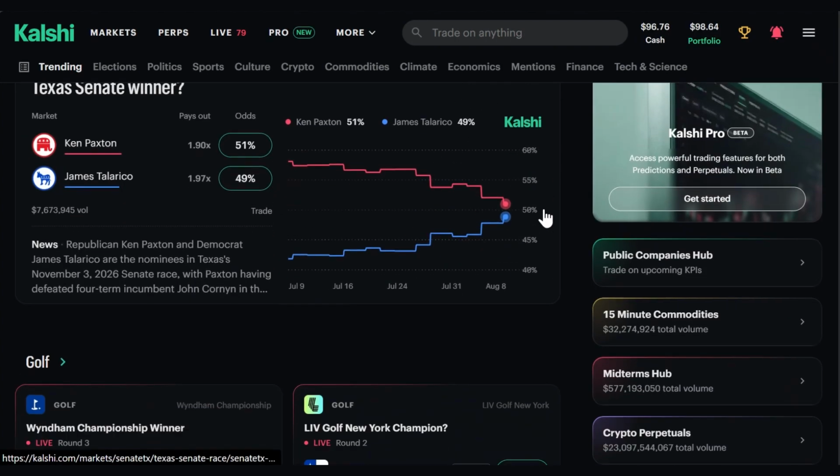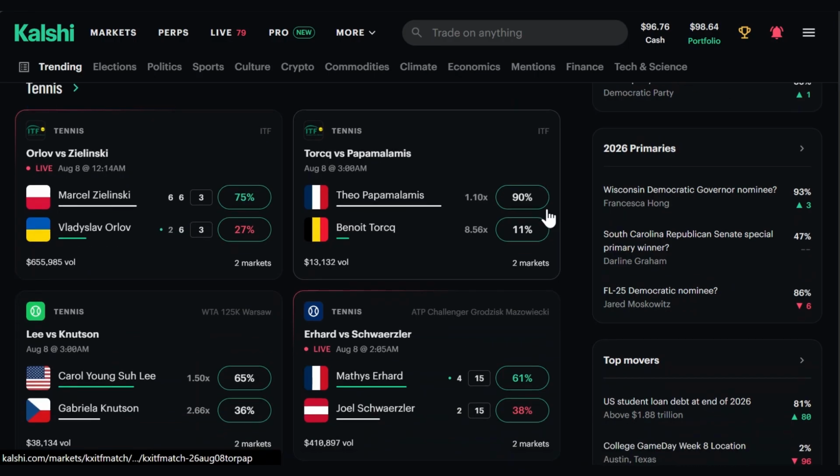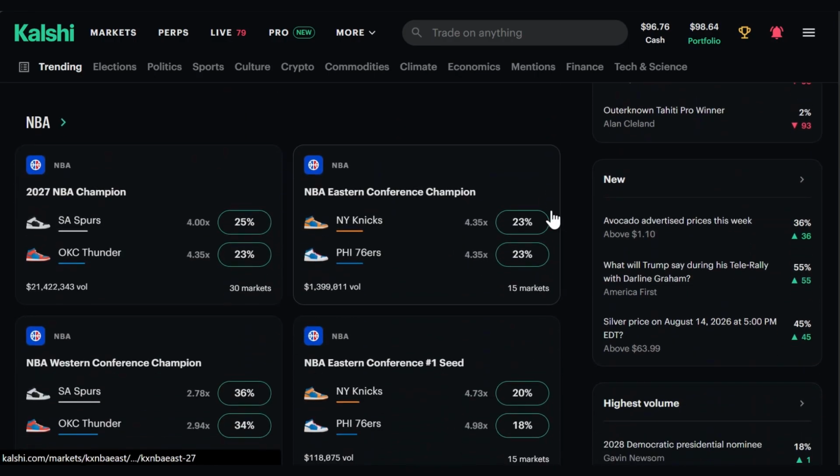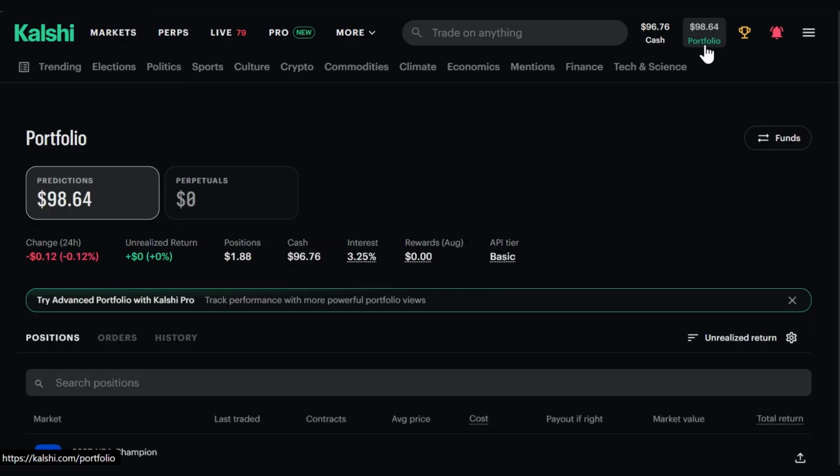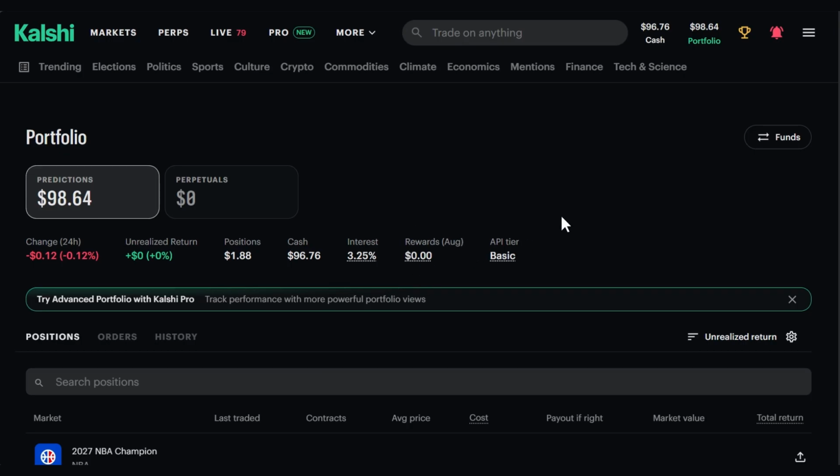Now let's say you've got multiple bets going at once and you're wondering where you can actually see all of it in one place. Super simple. Just click here on your portfolio up in the top right, and here you can see literally everything. Your total value, the change over the last 24 hours, your unrealized return, your position value, your cash balance, plus your interest and any rewards you picked up along the way.